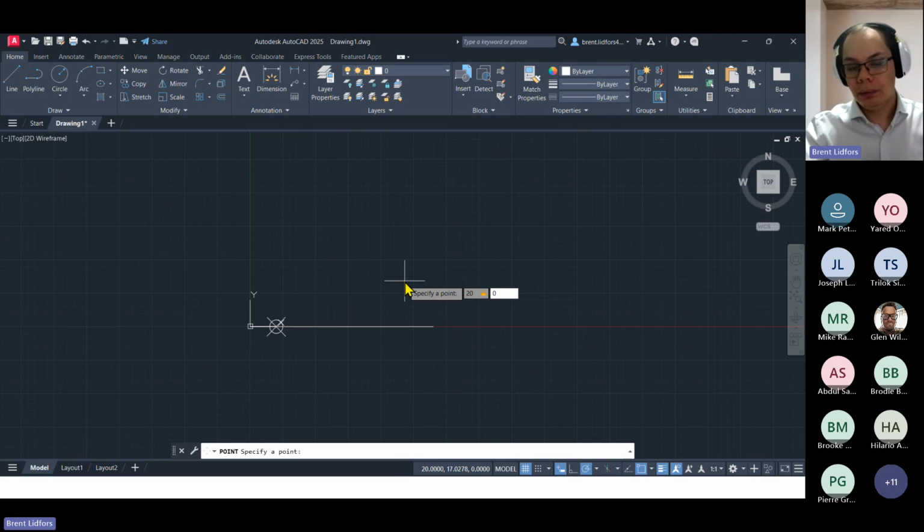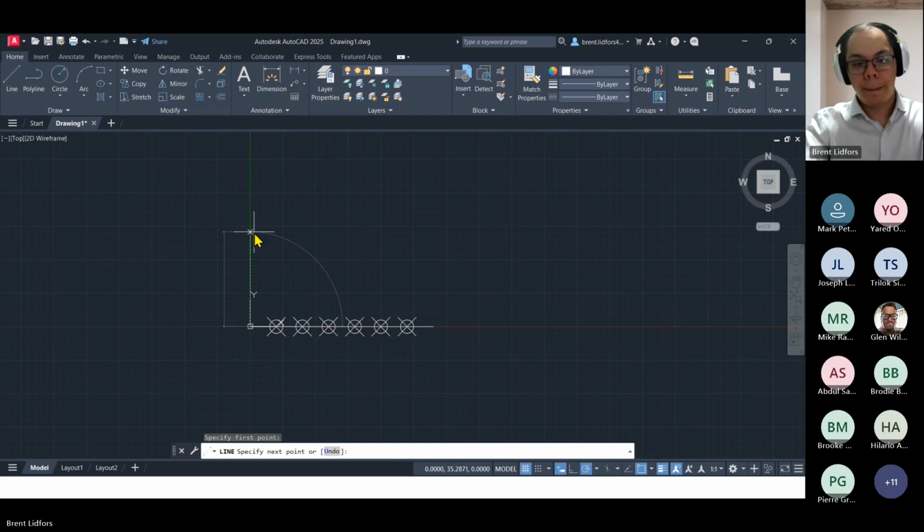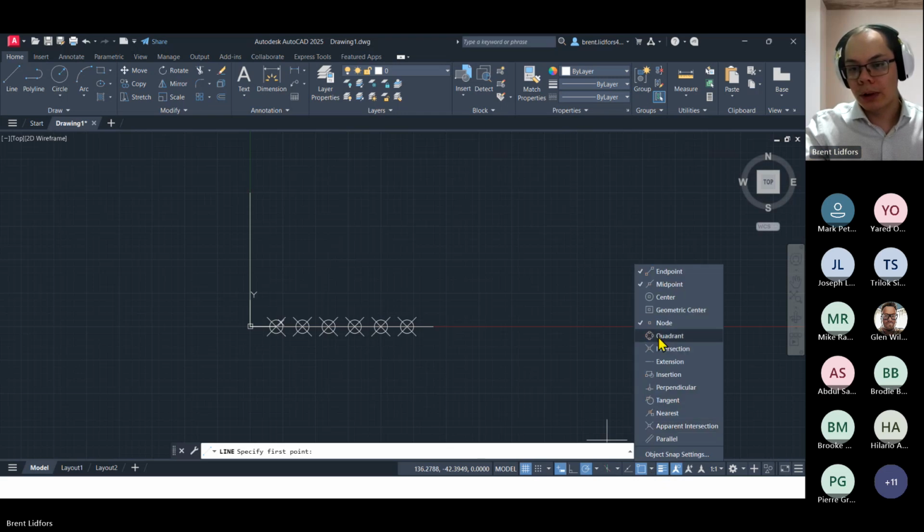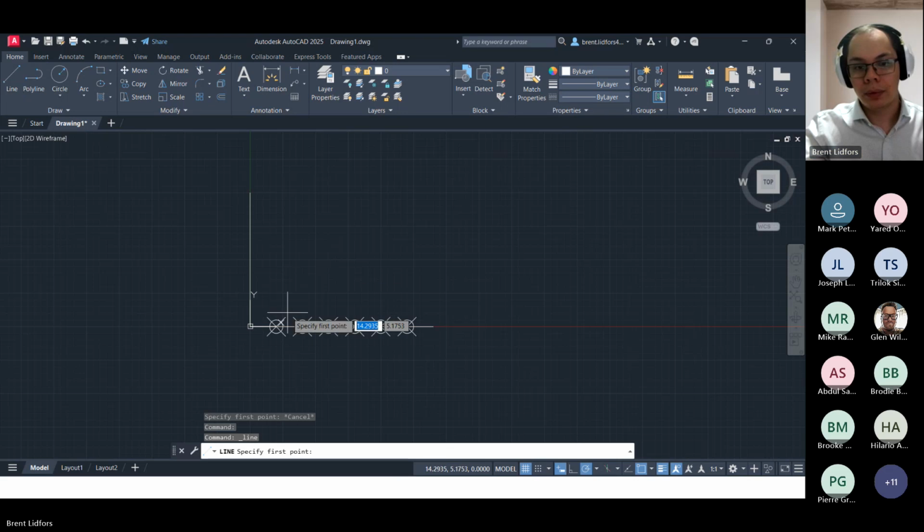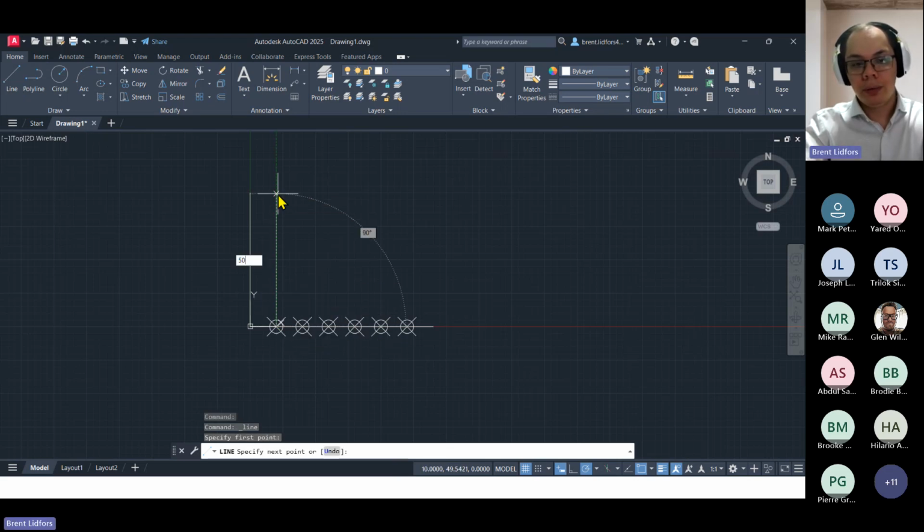Another one at 20, 0 for the second point. Another one at 30, 0, 40, 0, 50, 0, and 60, 0. So now I have all these divisions made up of my line. Now, if I were to extend these, I now can use the node snap. So I have node active. So now I can use these as snaps to extend out those lines.